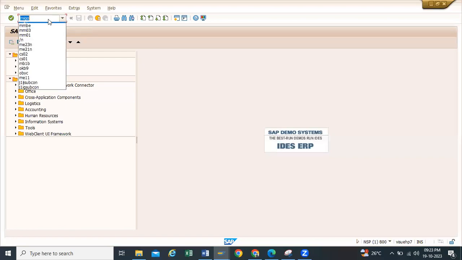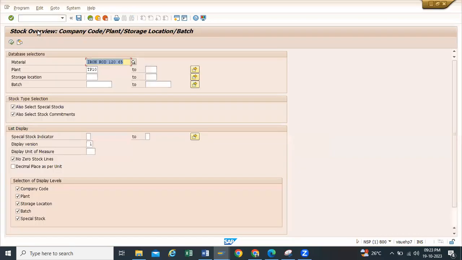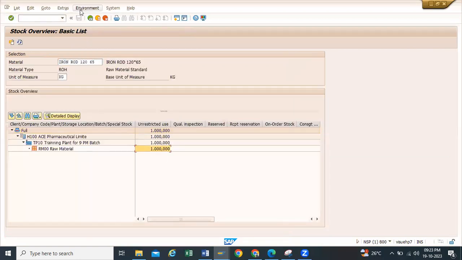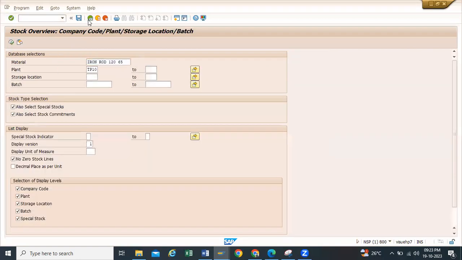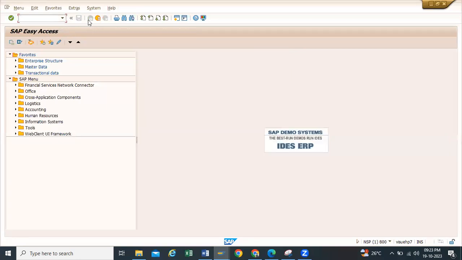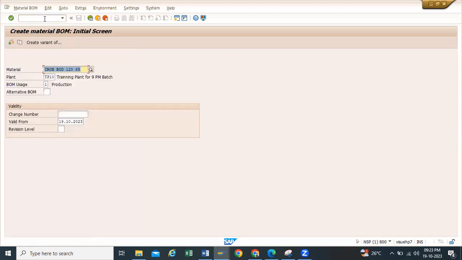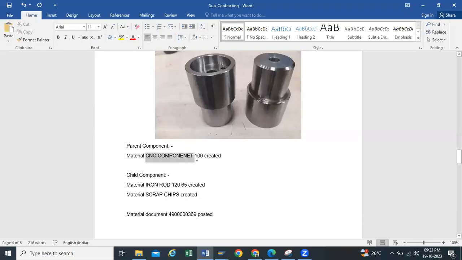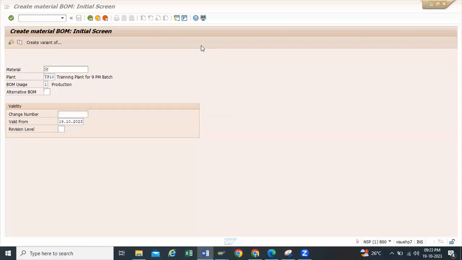After the stock, what is the important thing? What do we need to create first of all? The BOM, correct? Bill of material we need to create here. So we can go for CS01. For the finished product, we need to create the bill of material, correct? So this is the CNC product for which we are going to create the bill of material.